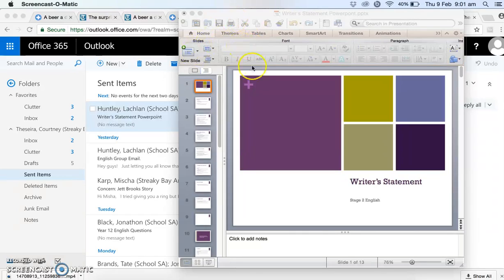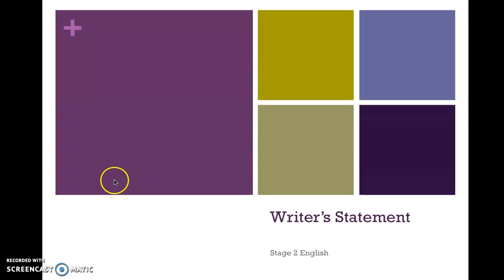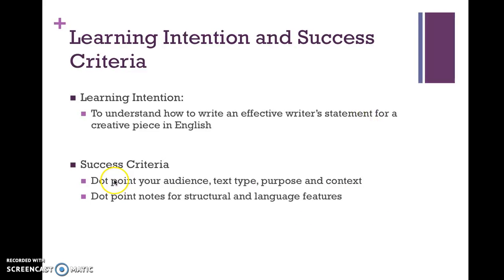So you've all written a writer statement before, or at least the year 11s I had last year did. What we're going to be looking at for this one is to understand how to write an effective writer statement for a creative piece in English. I want you guys to, if you're not dot pointing, at least think about your audience, the text type, the purpose, the context, and start thinking about your structural and language features.